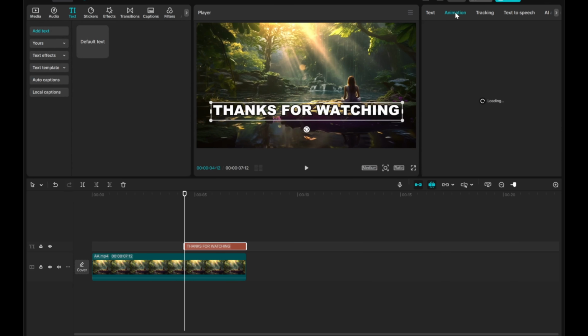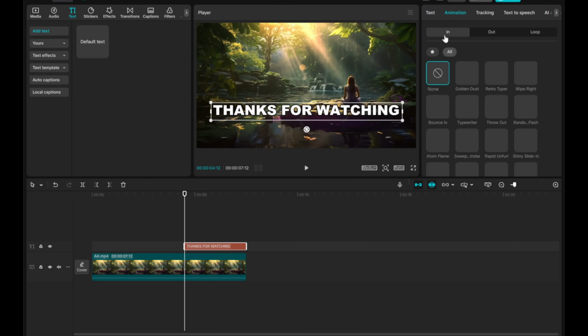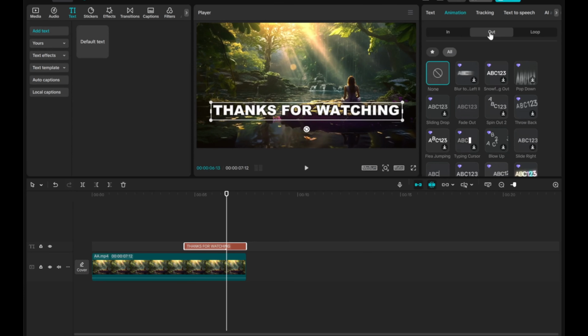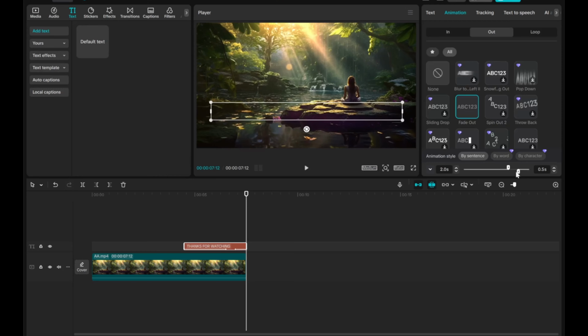Now, go to the animations for this text clip. In the Animations category, find and select Random Bounce Tool. Adjust the duration of this entrance animation to about 2 seconds. Then, in that Animations category for the same text, apply a fade out effect and set its duration to 1 second. Finally, select your main background video clip on the timeline.